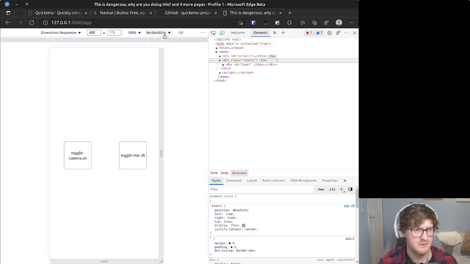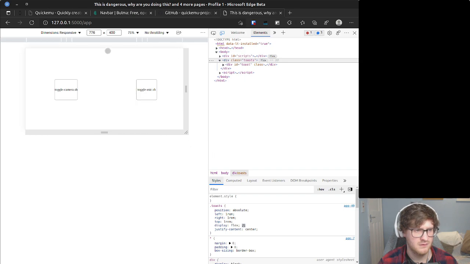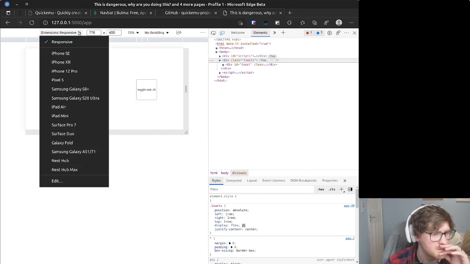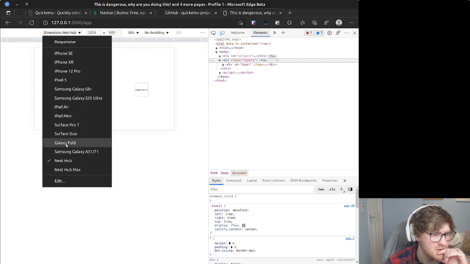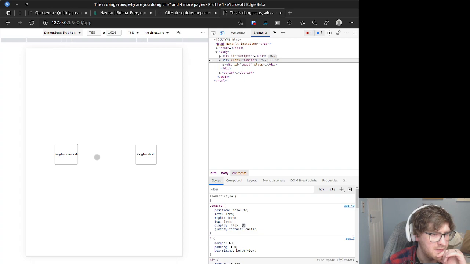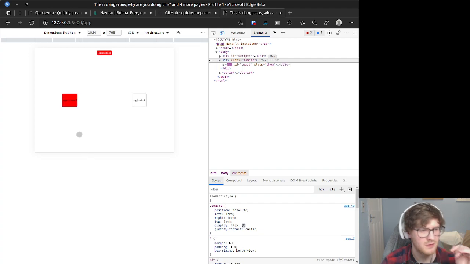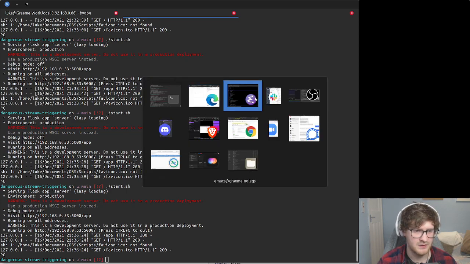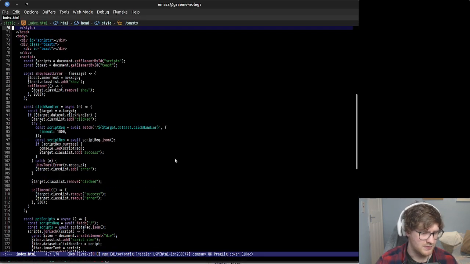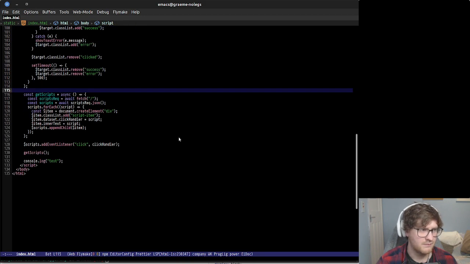So let's pretend this is dimensions responsive. No, let's pretend it is a Nest Hub. That's quite small. iPad mini. They're quite small, aren't they? Anyway, okay, well, that's the first thing. First thing done that I wanted to do, get those in and get a video switcher off.